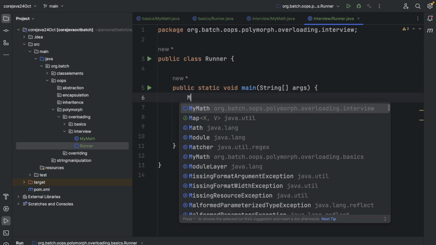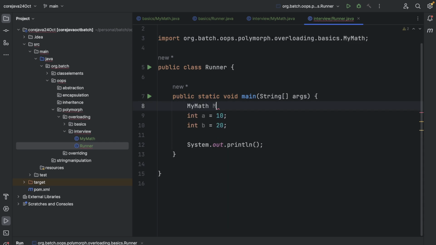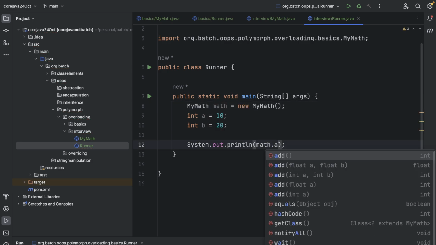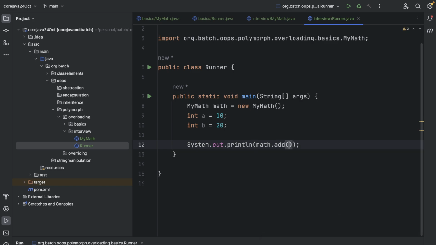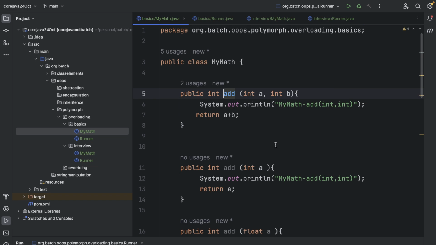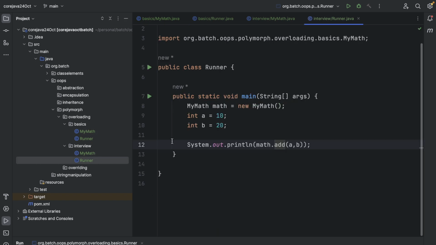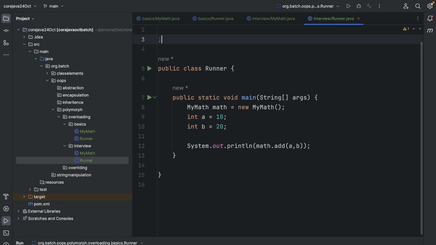Let's create, in the first line itself, MyMath equals new MyMath. Great. So math.add and then a, comma, b. Cool. If I run it, what will be the output? Okay, wrong. What has happened? I'm over this runner, right? MyMath, I don't need to import it.